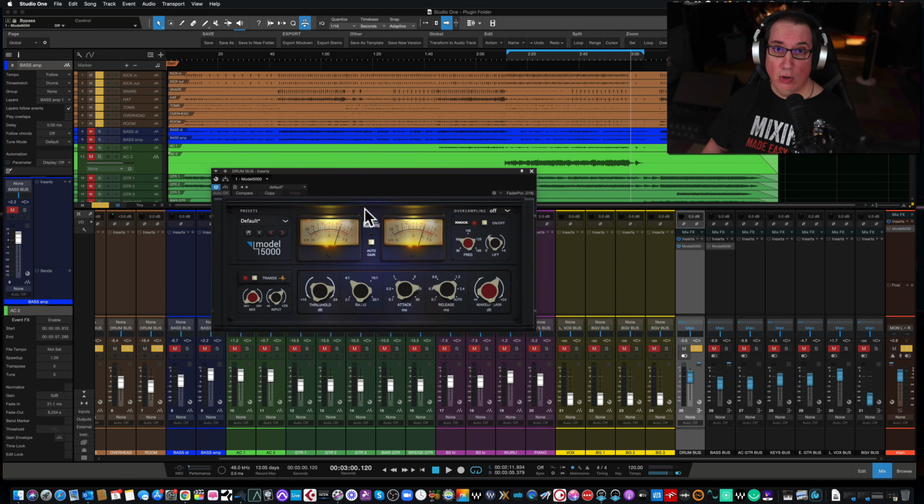But this kind of gives you the best of both worlds of the SSL and the API thing, kind of cross-pollinated, which is really great. It just thickens up the drums big time. And we can take out the transformers from that. Sounds great. That's without the knock feature.